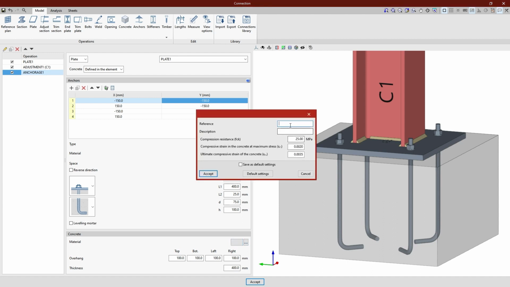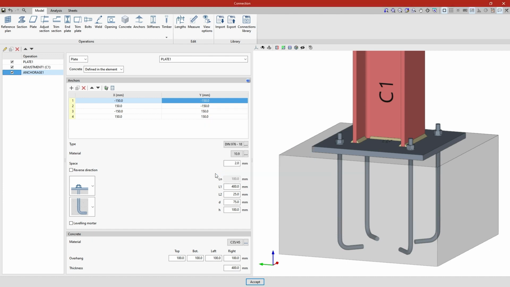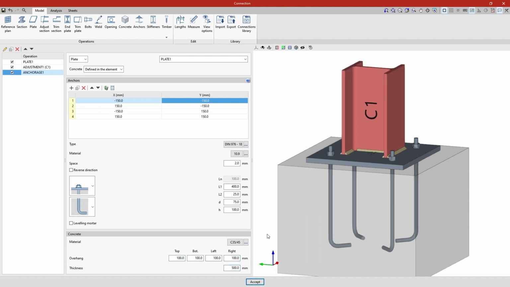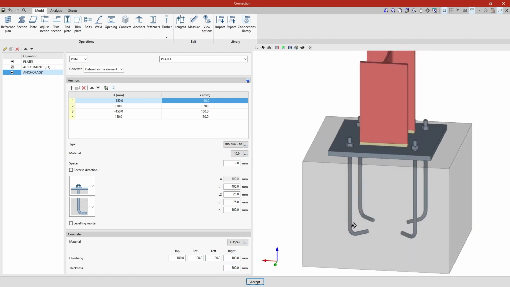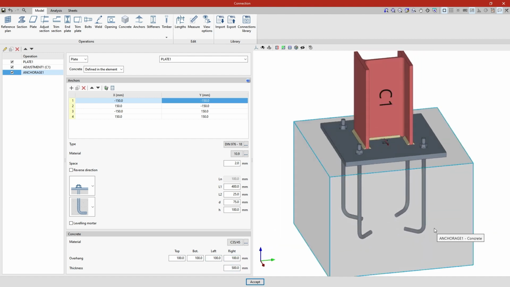In any case, by clicking on the central button, we can enter or modify the reference and the description of the concrete, as well as parameters such as the compression resistance, the compressive strain in the concrete at maximum stress, and the ultimate compressive strain of the concrete. Finally, we define the geometry of the concrete volume by typing in the 4 overhangs: top, bottom, on the left, and on the right, as well as the thickness. From here, once the model is finished, we can continue our work by opening the Analysis tab to analyse the connection.